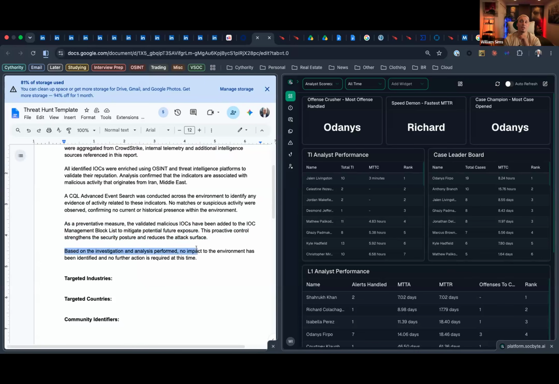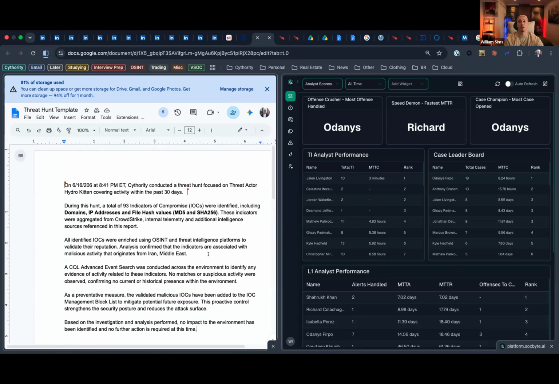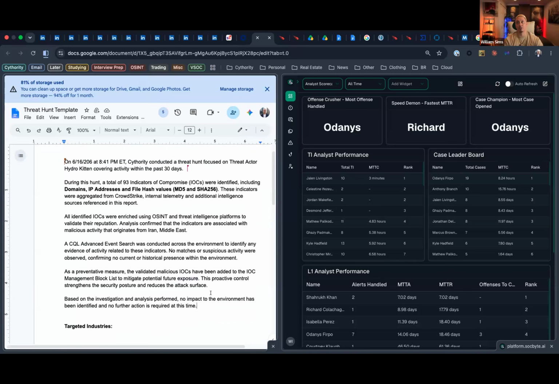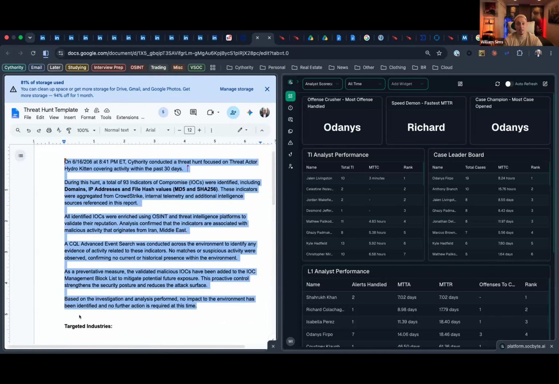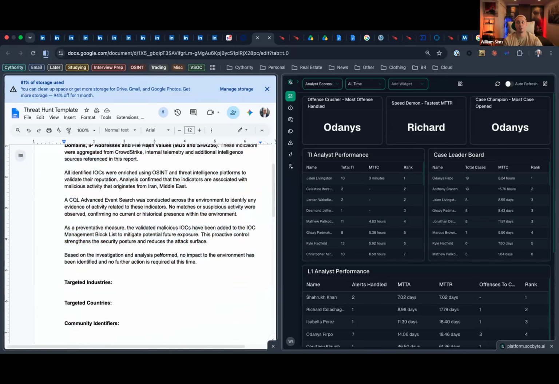Based on the investigation analysis performed, no impact to the environment has been identified and no further action is required at this time. So therefore, there's our analysis, our summary right there. That's beautifully written, clearly defines what we did. And again, that'll answer a lot of questions from management, from senior stakeholders on, hey, what did we do? How did we approach this? What happened?